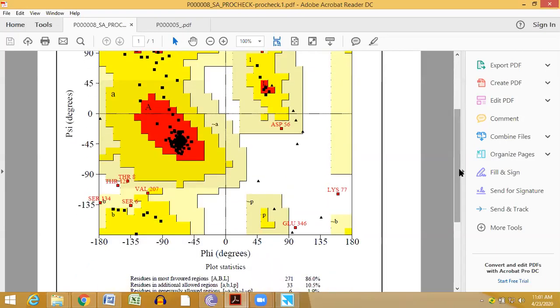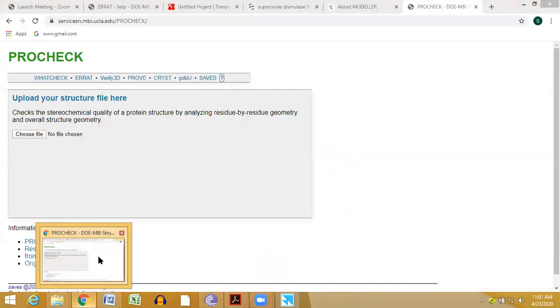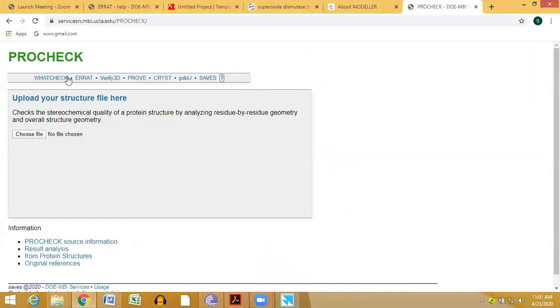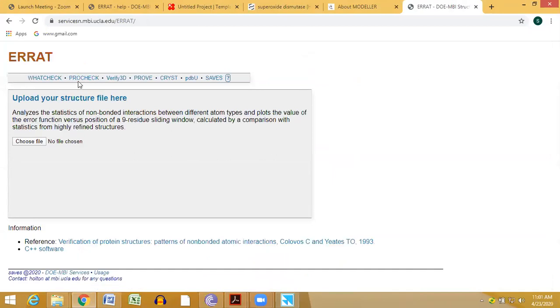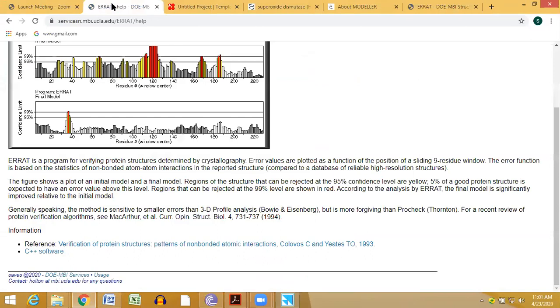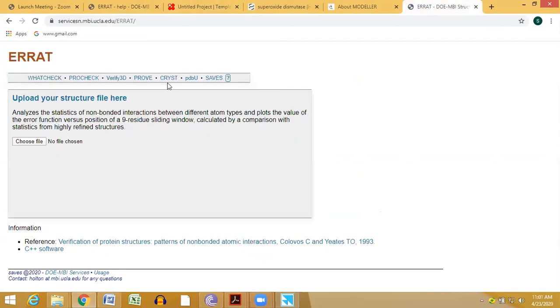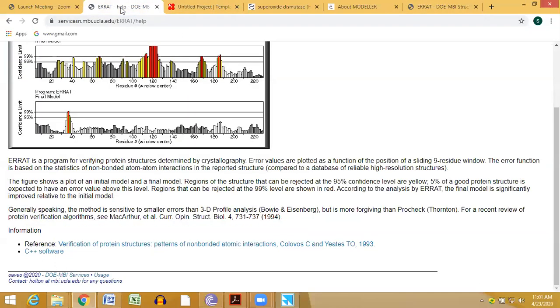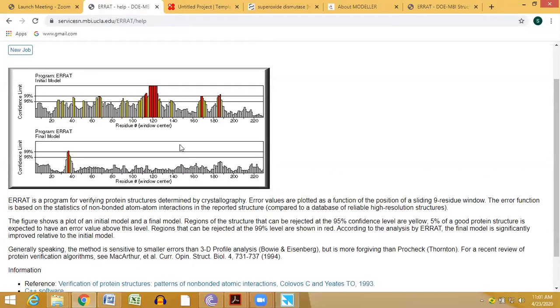So once you do the Ramachandran plot, there is another thing I told you, that is you have to do the ERRAT plot. Here ERRAT is given. ProCheck also gives the ERRAT. You just upload the file here and you can do the ERRAT plot. Also, if you directly launch the ERRAT plot by typing in Google, it will take you there. This is what the ERRAT plot will look like after you run it.